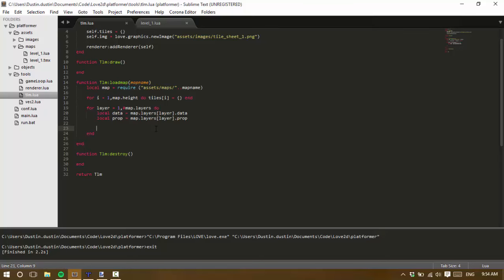Okay, so going down here, let's get things started. We're going to say for, no, actually for y is equal to 1, comma map dot height do. Next, we're going to say for x is equal to 1, comma map dot width do. Okay, and let's end this down here.